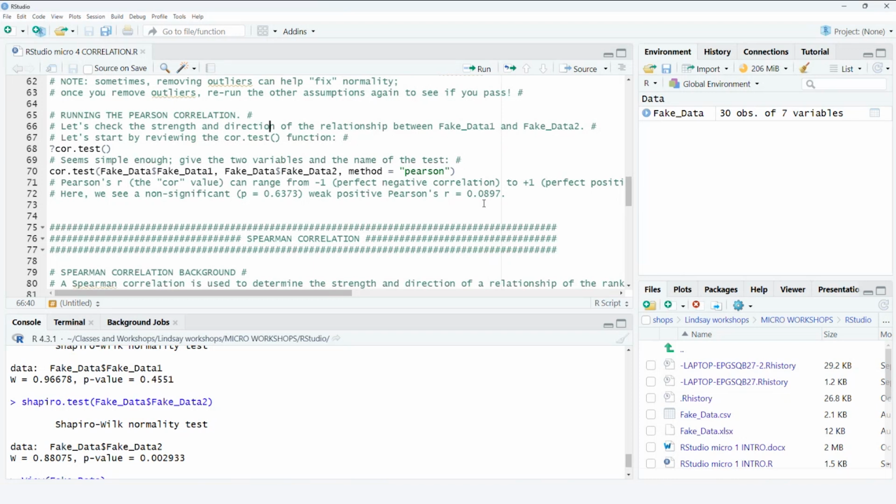So if we're actually trying to run the Pearson correlation today, we're going to check the strength and direction of the relationship between fake data 1 and fake data 2. It's all fake data. They could be whatever you want. It could be, I don't know, let's see if height impacts your happiness. Like, that would be a silly question. But we can ask different questions to see what's the strength and direction of that relationship. That's what we're doing with the Pearson correlation.